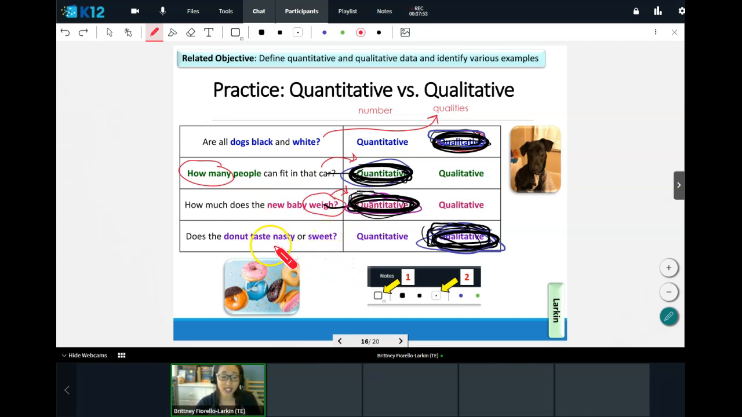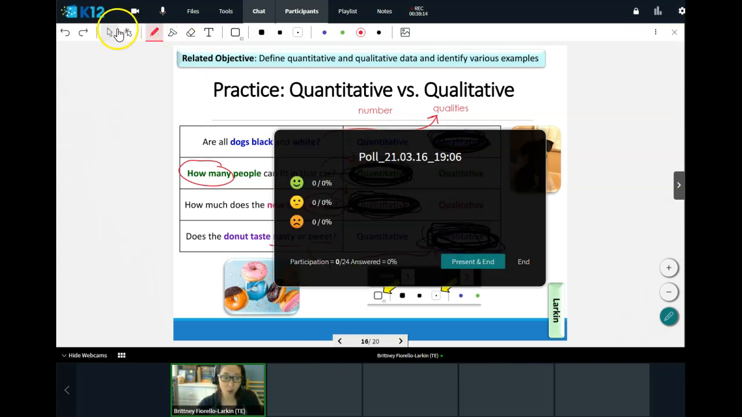And does that donut taste nasty or sweet? Again, that's not something we can really quantitatively describe, right? Someone tasting a donut would not say, this is a number 3. Instead, they would just say, oh, it tastes good, or it doesn't taste good, or it tastes really good. So that would be a qualitative type of data. Go ahead and give me a smiley, medium, or sad face based on how you feel about this. You will need to be able to do the next one on your own.